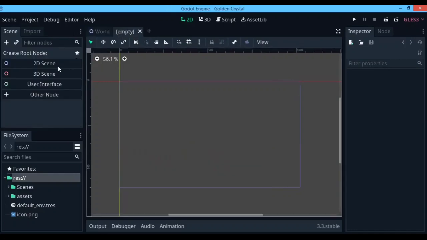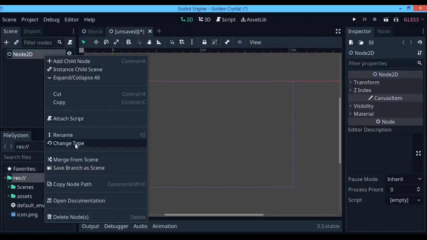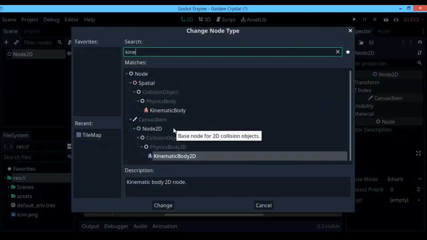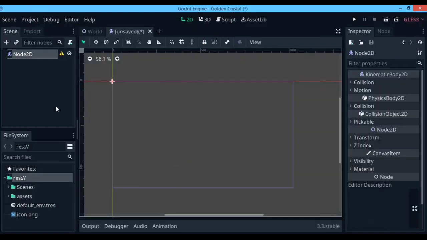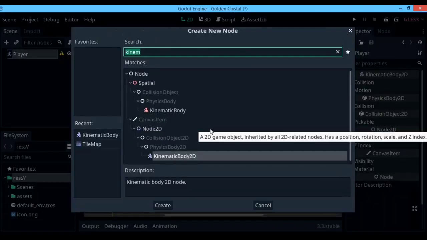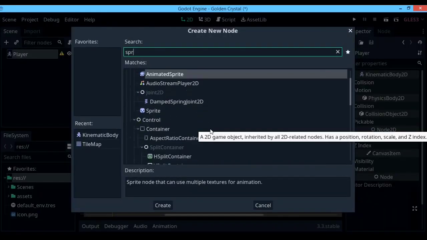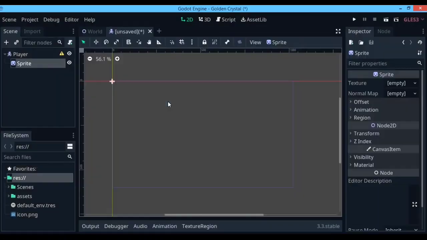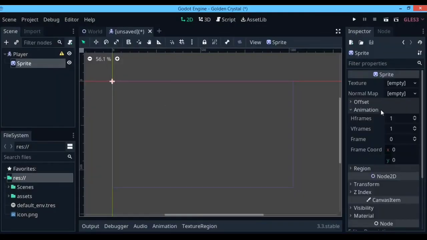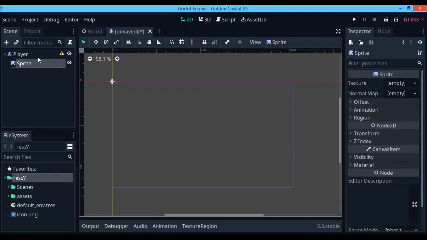To create a character, create a new scene, add in the Node2D, and change the type of the Node2D into a KinematicBody2D. A kinematic body is what you always use to create a character. Rename the kinematic body into whatever you like to call it. I'm just going to call it player. You're going to have to add in a few children to the player. I'm going to add in a sprite as well as a collision shape.